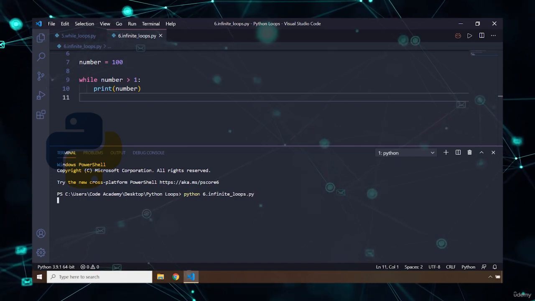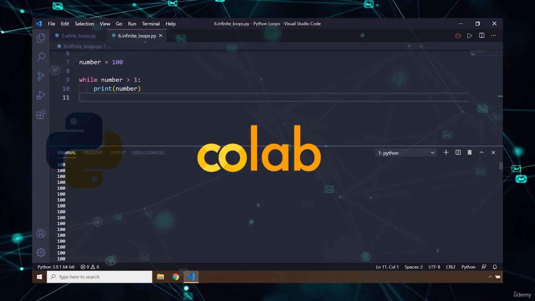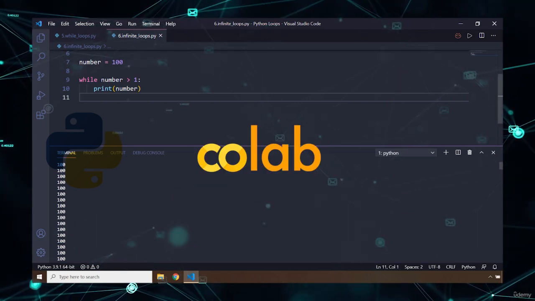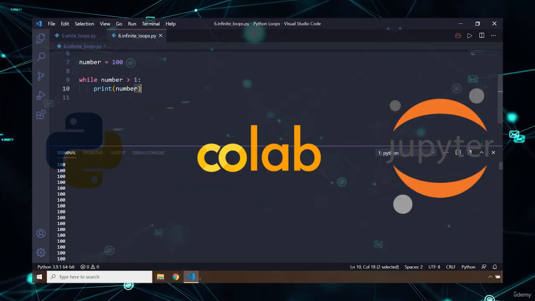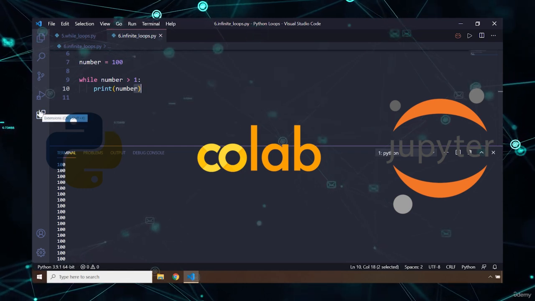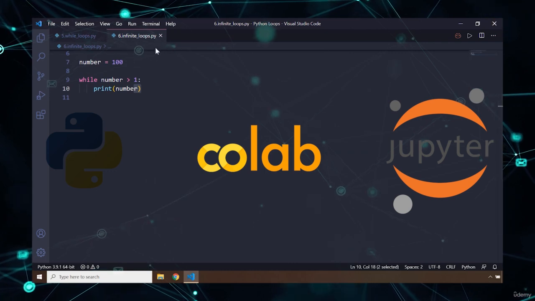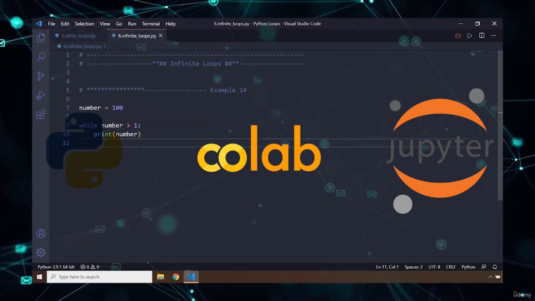Now, there are other environments that Python can work in as well. One is Google Collaboratory or Colab. The other one is Jupyter Notebooks, which we're going to take a look at. There are like PyCharm and other code editors and IDEs as well. So far, we have just talked about running Python in VS Code and in Terminal.